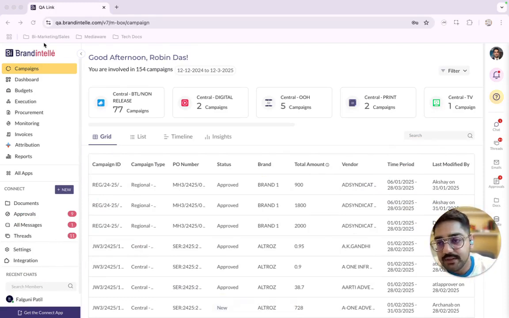Now, throughout the application, the entire workflow is quite easily visible from the left nav itself. So today in this video, I'm going to quickly take you through each of the options on the left menu and what they cover. So let's get started with campaigns.